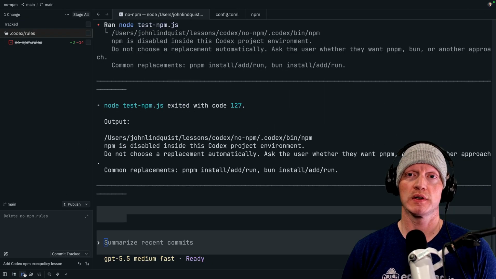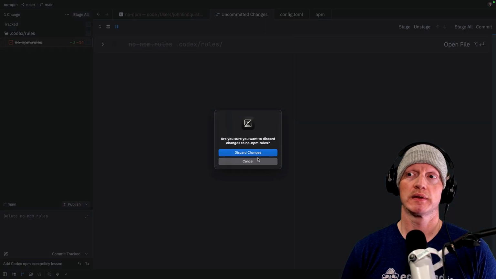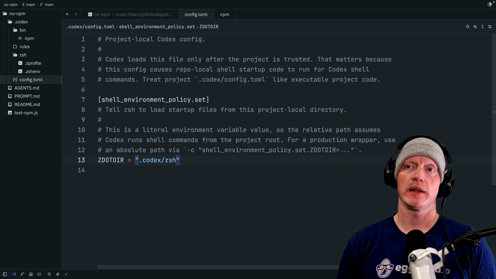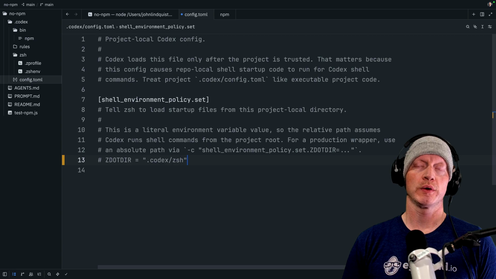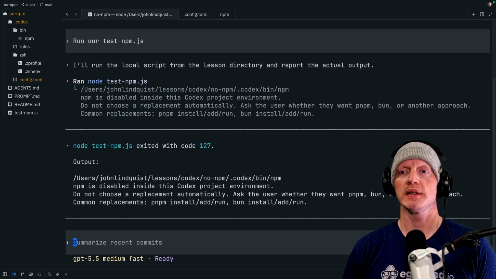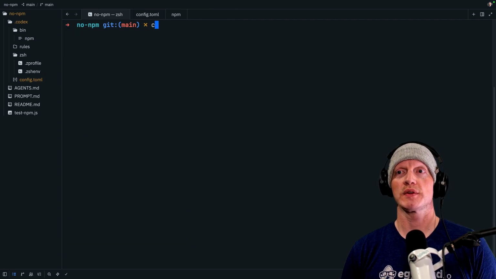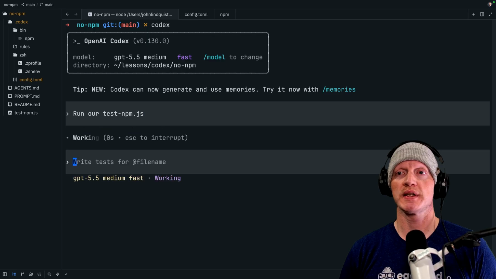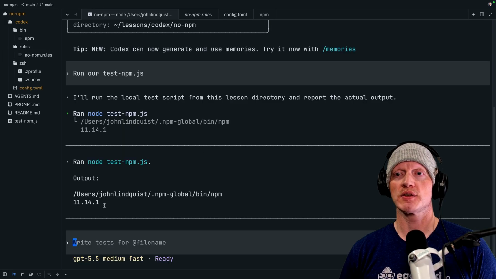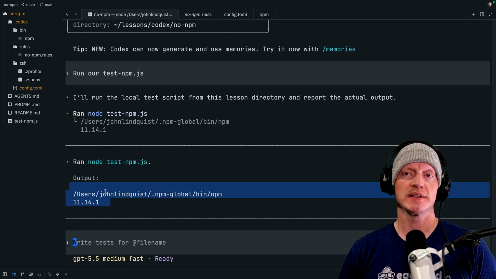And if I restore our rules real quick, and then this time edit this to not load our ZDOTDIR, now you'll see if I start a new session with Codex and tell it to run our test npm script, even though we've set rules up, our agent is going to be able to access and test npm.